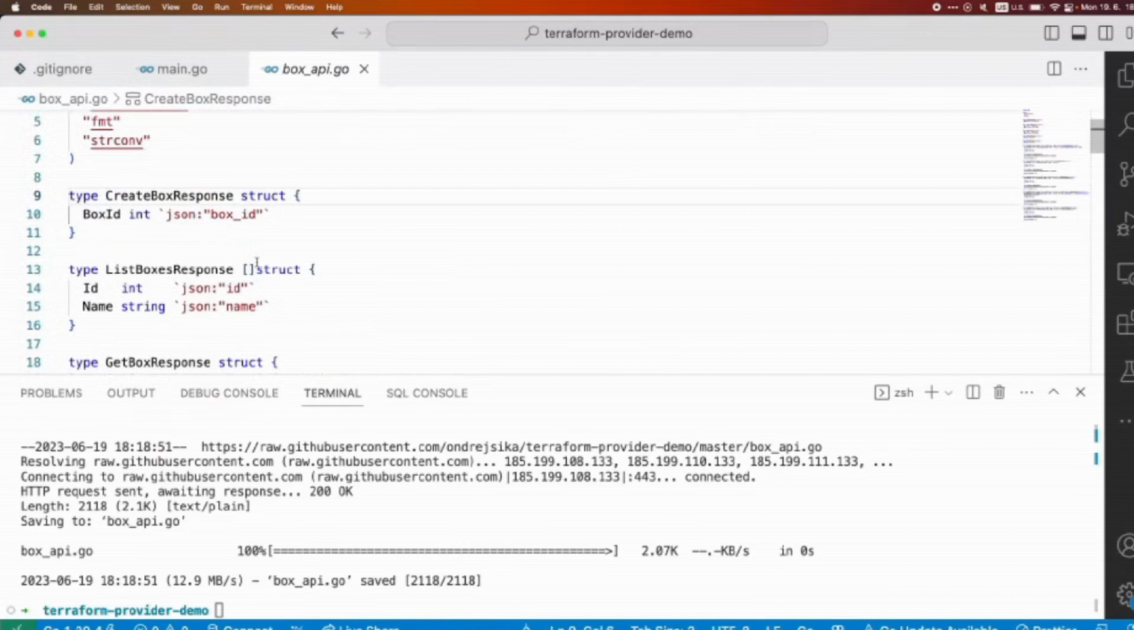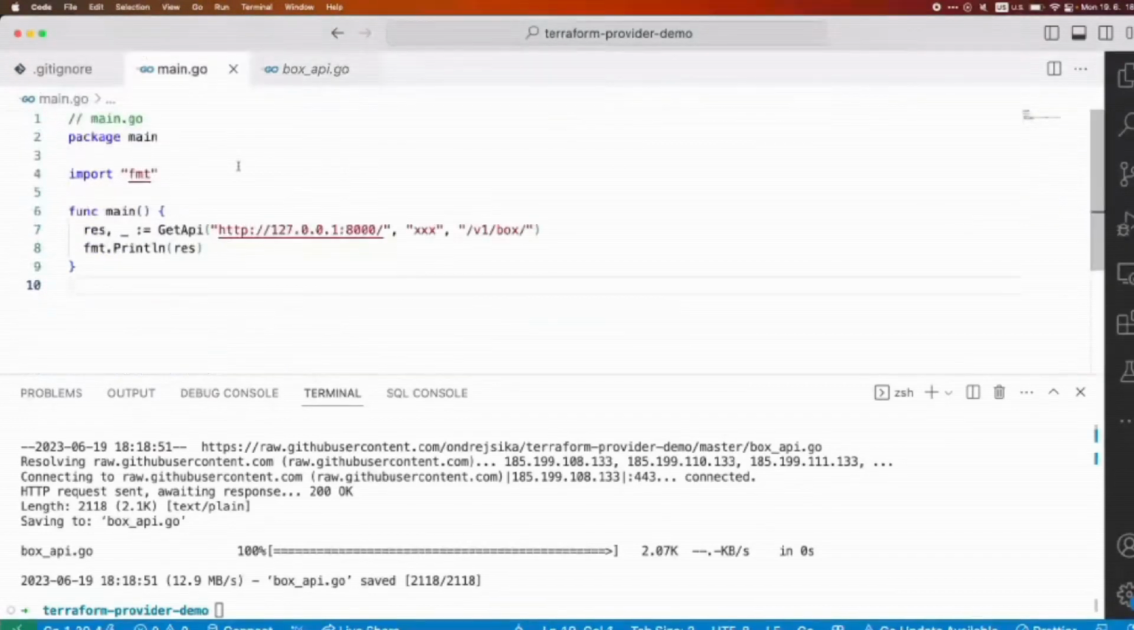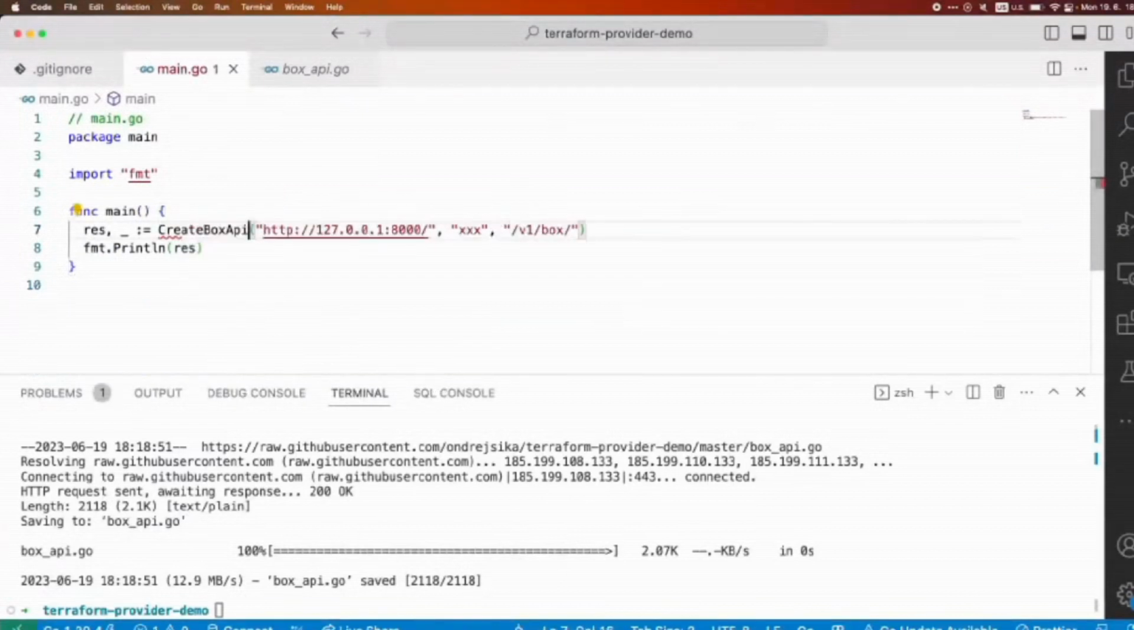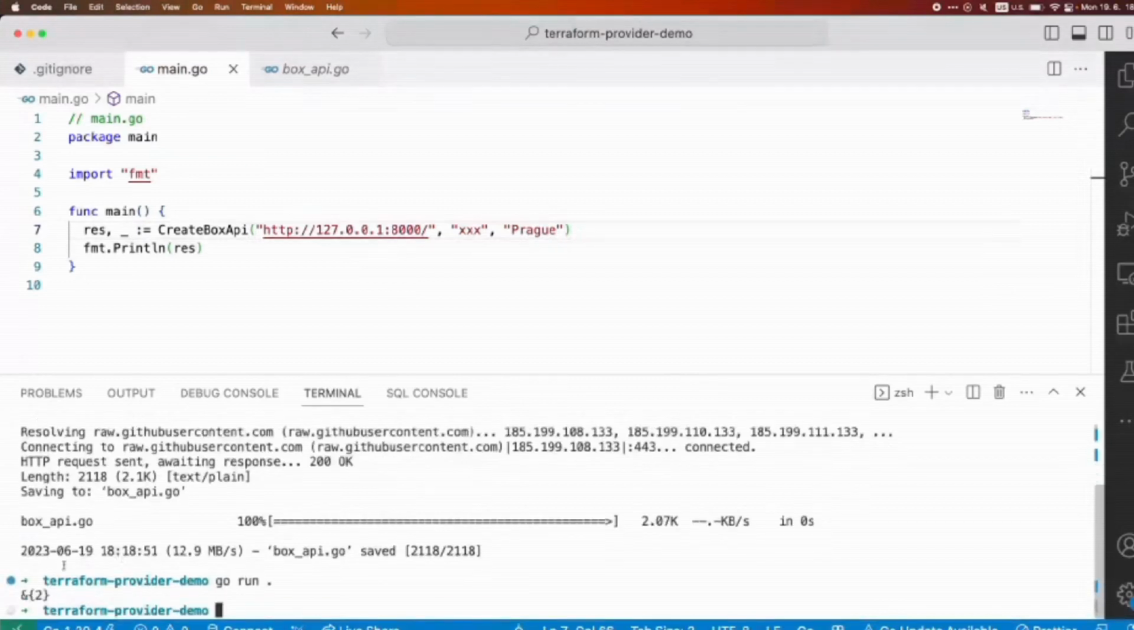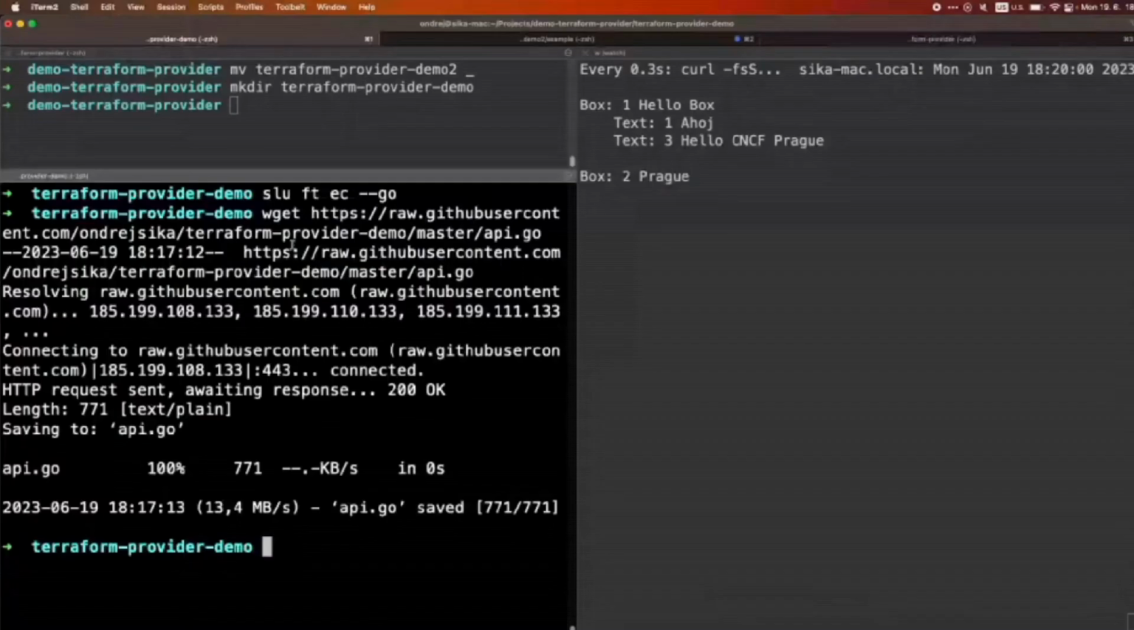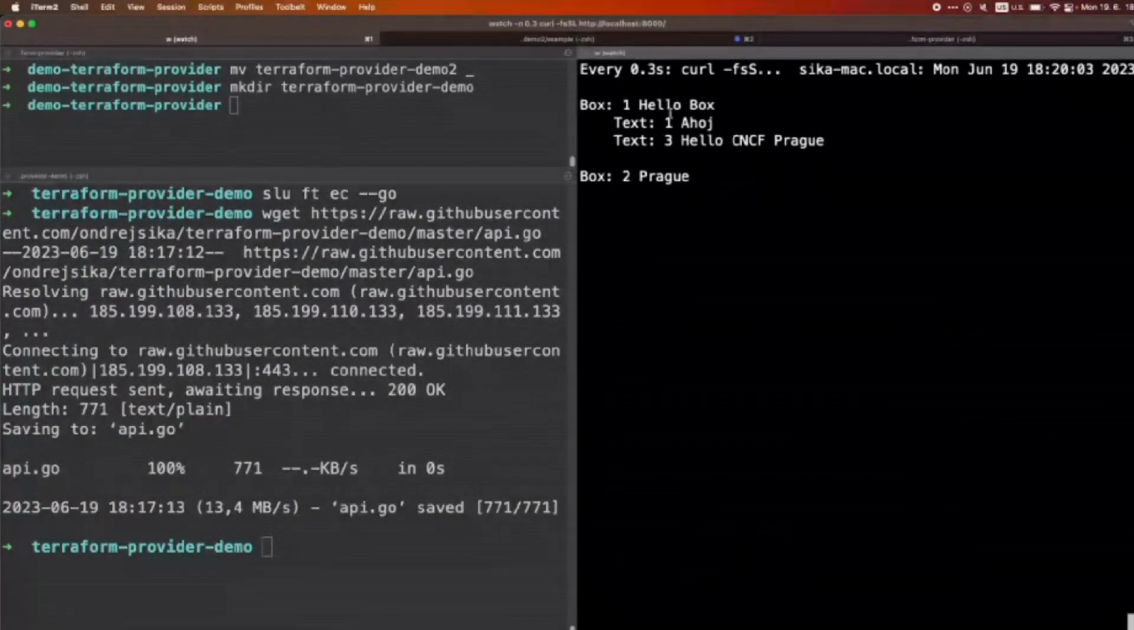Okay, so we can try this. So here, create box API, and in this case, the origin is correct. Token doesn't matter, but we have someone, and the name of the box will be Prague. Okay, let's start it. You can see the ID of the box is 2, and here we have a live view of the infrastructure, or at least something like it, and you can see, yeah, the box is there.